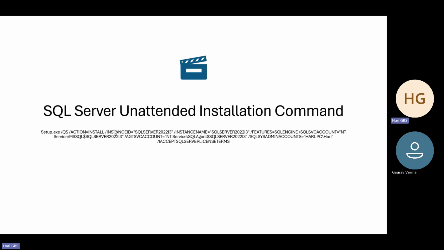The instance ID parameter you need to provide, whatever you want. Instance name you need to provide. Both are the same. Features: what are the features you want to install? For the database engine services, this is the feature you need to provide, SQL engine. If you want replication, you need to give replication also. SVC account means service account, agent service account and main service account.